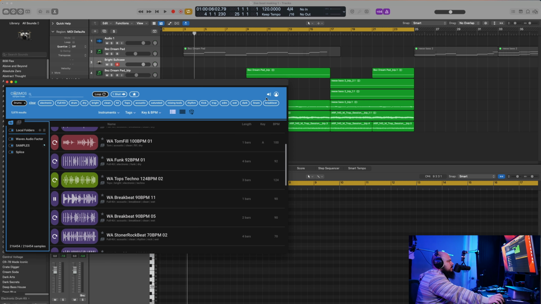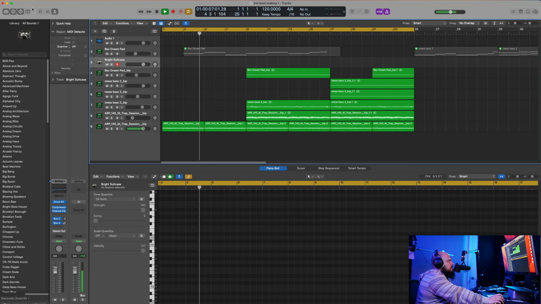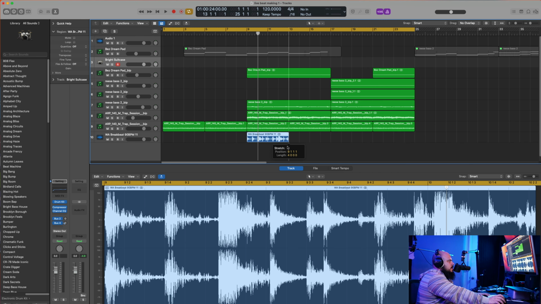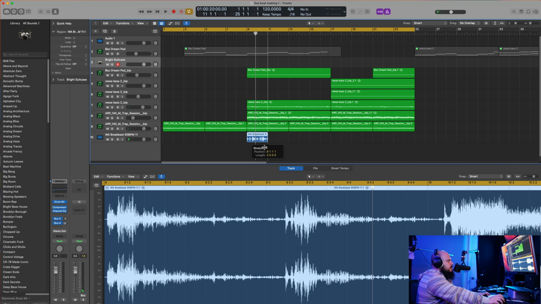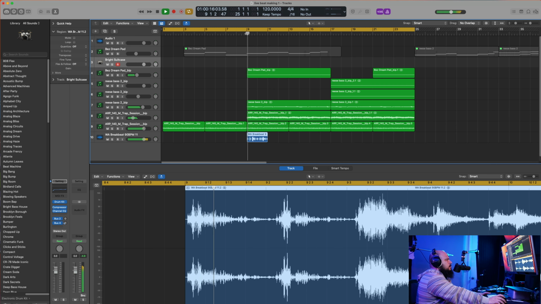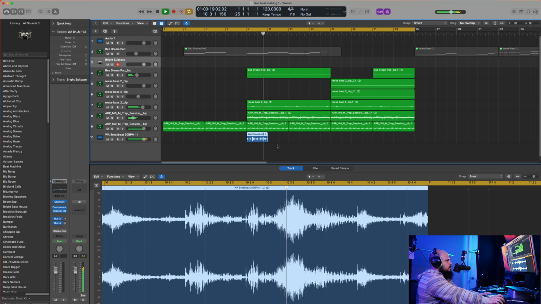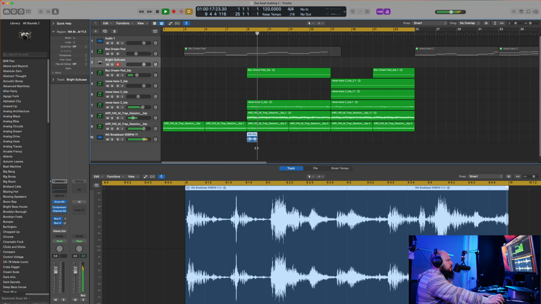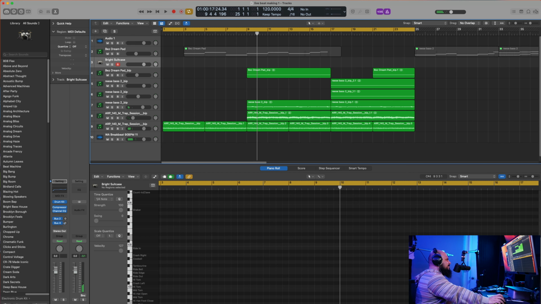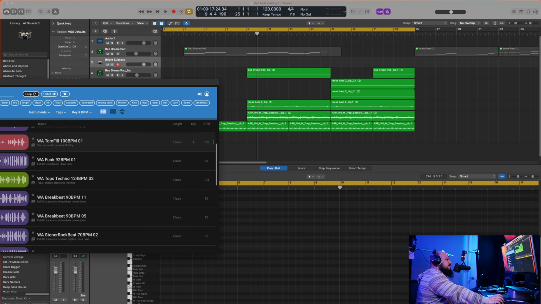Let's see. Oh, back in the days. All right. To fit exactly these 8 bars. Nope, not good. Let's bring it to right here. Let's see if that works. Still don't work. Let's try 1 bar. Yeah, that's a no. That's a big no. Nah. Nope.